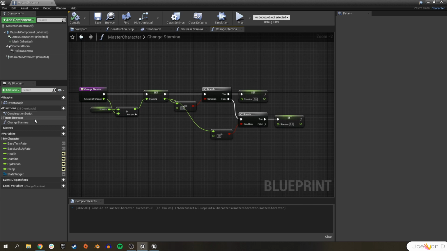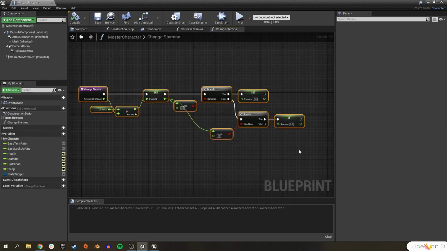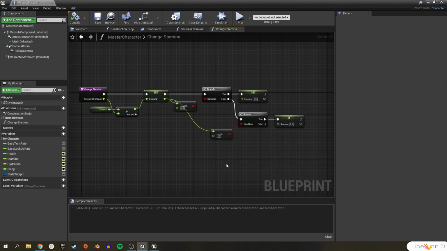The next thing that we're going to do is create the change hydration, sleep, and health really quickly, the exact same way that we set up the change stamina. I'm going to fast forward through this since we just went through it in depth, and they're going to be literally the exact same.